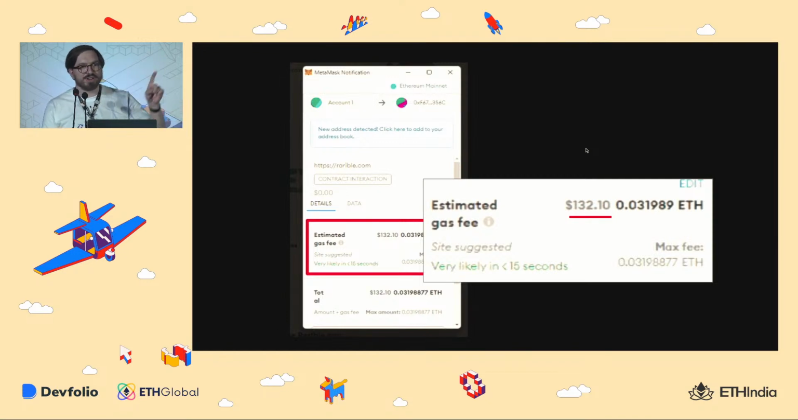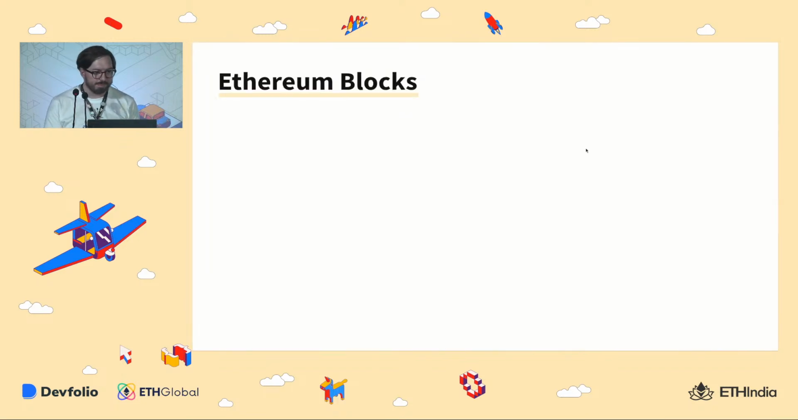You go to mint your NFT, swap your token, and it asks you to pay $132 in gas fees, right? This is a mess. This is not accessible. This is not the Ethereum that we want.